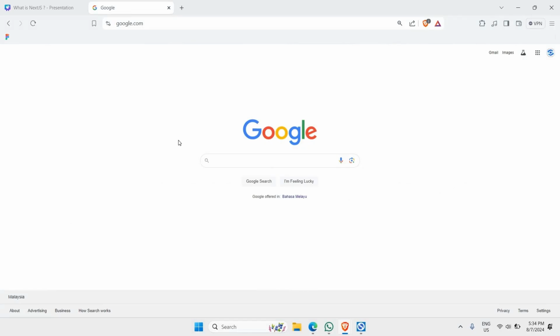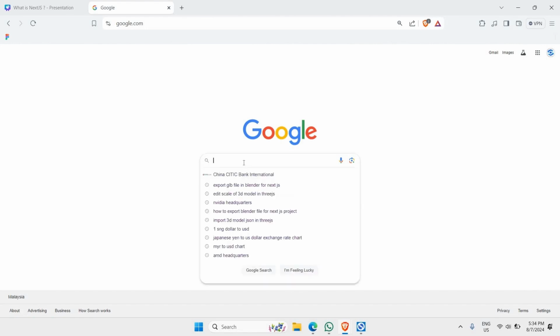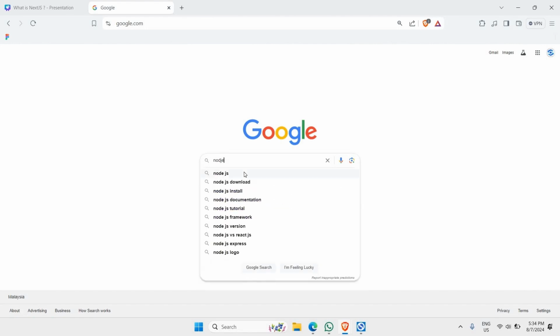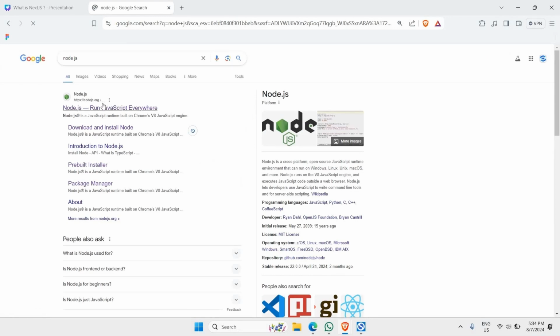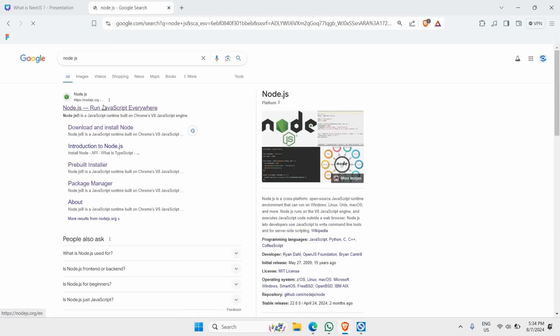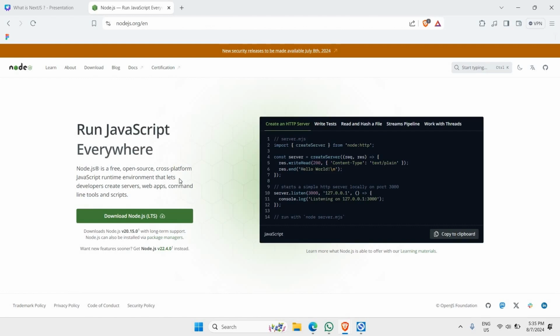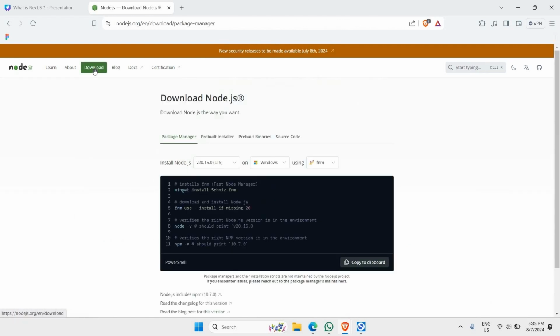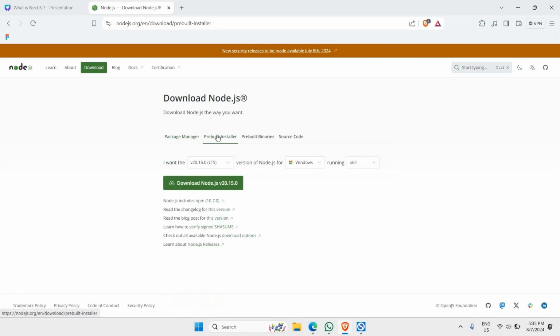So first of all, you would like to install Node.js. Just look for Node.js like this and click on the first result right here. We can also go to download to look for the options that we would like to install manually. As you can see, we have package manager right here, but you can go to pre-built installer, and we are able to select all the versions.